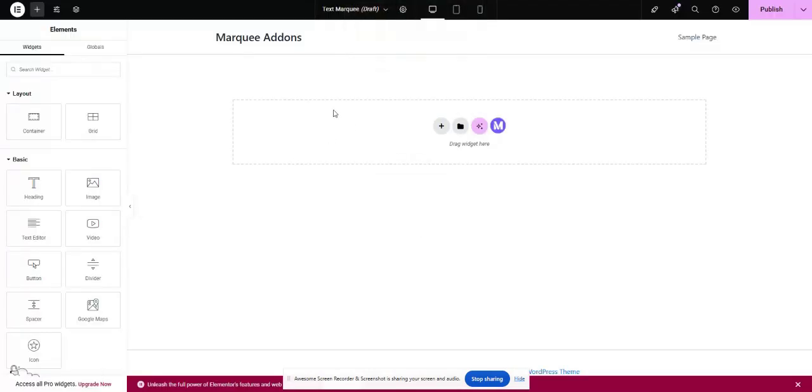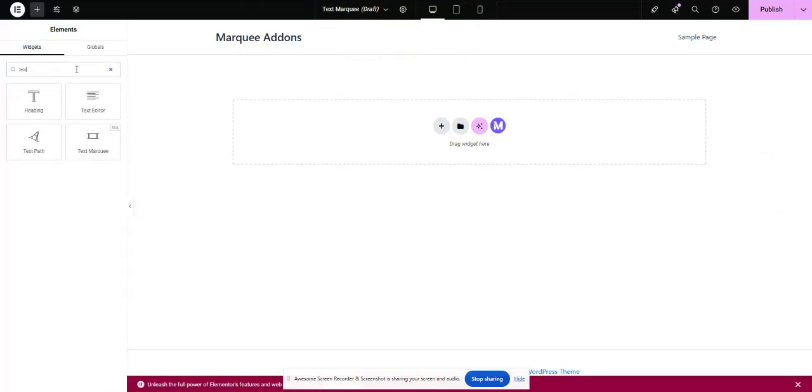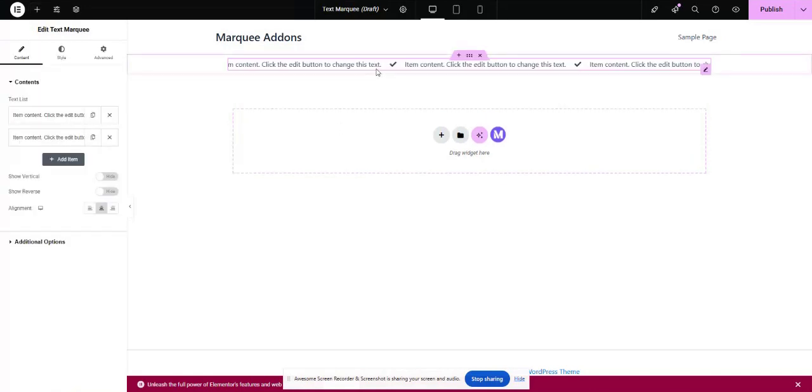Okay, so right now I'm in the Elementor editor and search for text marquee here. Here it is. Drag the marquee widget here. Here we can see the running marquee or scrollable marquee.